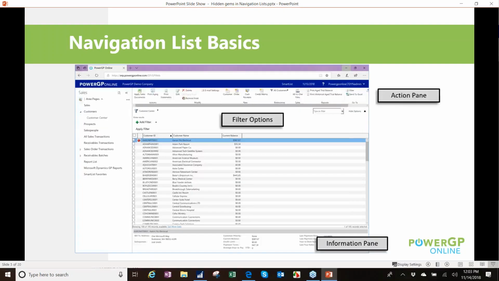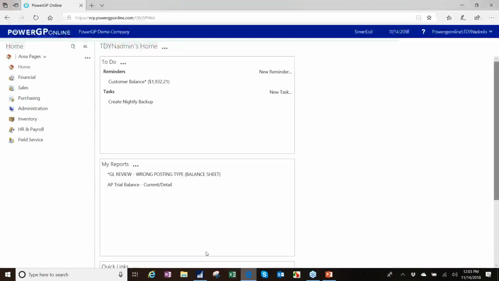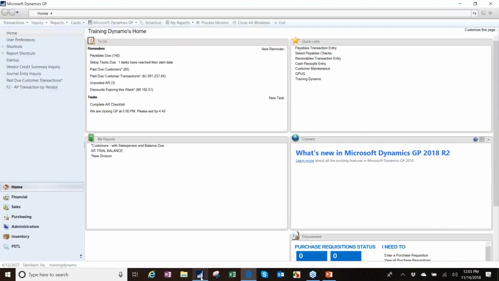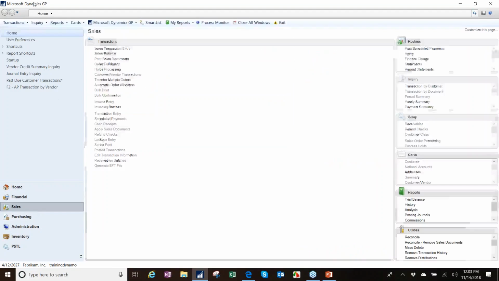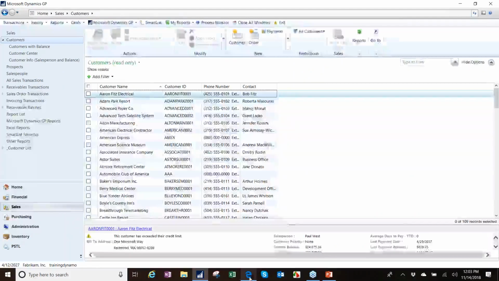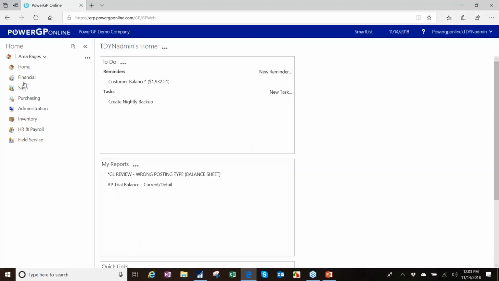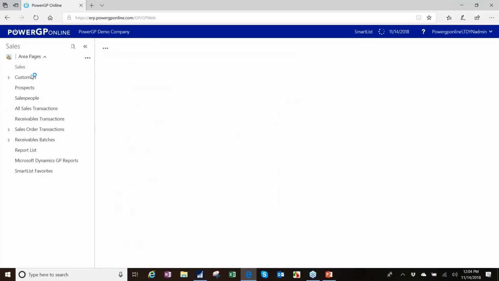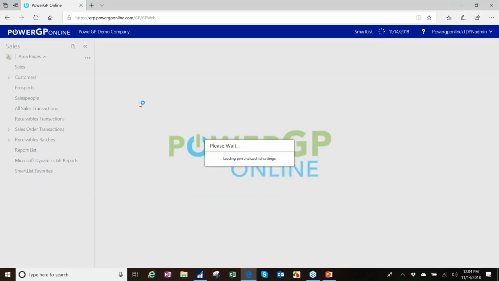So here we go. This is a navigation list. So I have Power GP Online up and running, which I have here. I also have on-premise GP running as well. So I know some of you joining might not be using Power GP Online, so it works for both. If I come into GP here, you can see that I have options for navigation list, which will run. I'll get a list of my customers here. If I go into Power GP Online, I can do the same kind of thing. Click on sales. I'll click on customers, and we'll let that load.